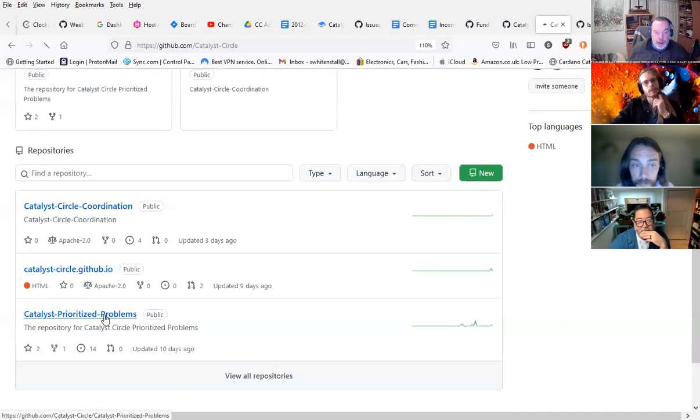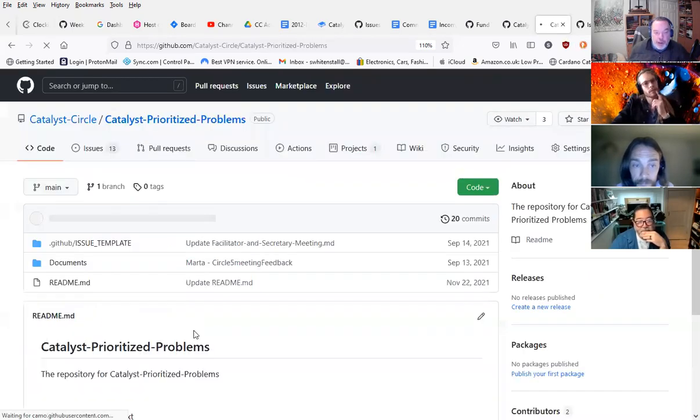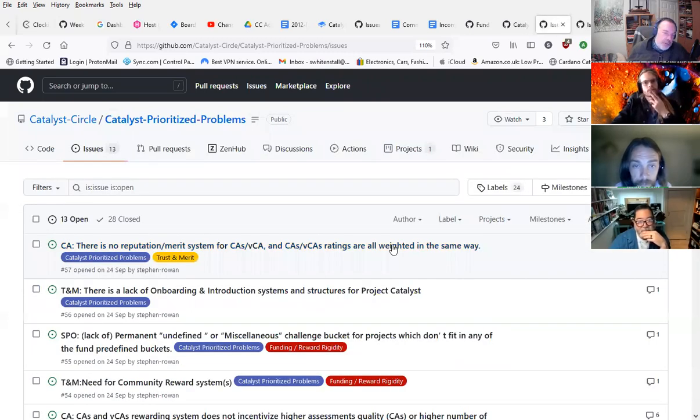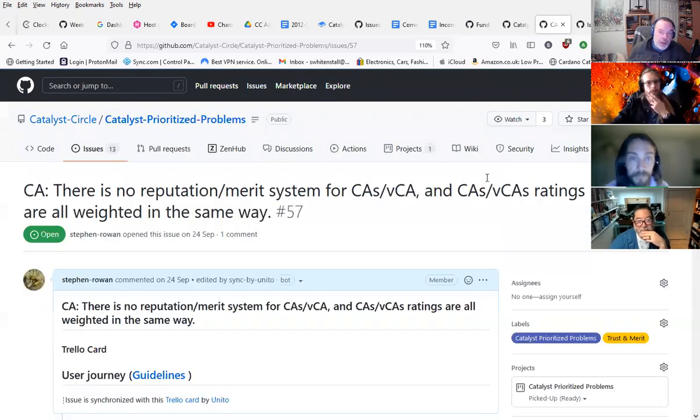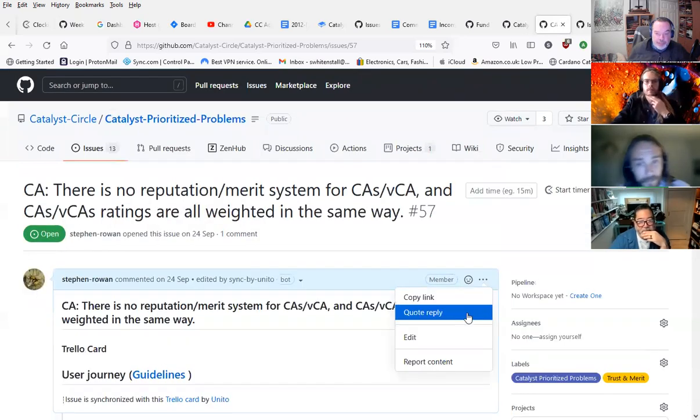Okay, so once you're a member, it means you can go into any repository, let's say go into an issue, open an issue, and you can edit it here.